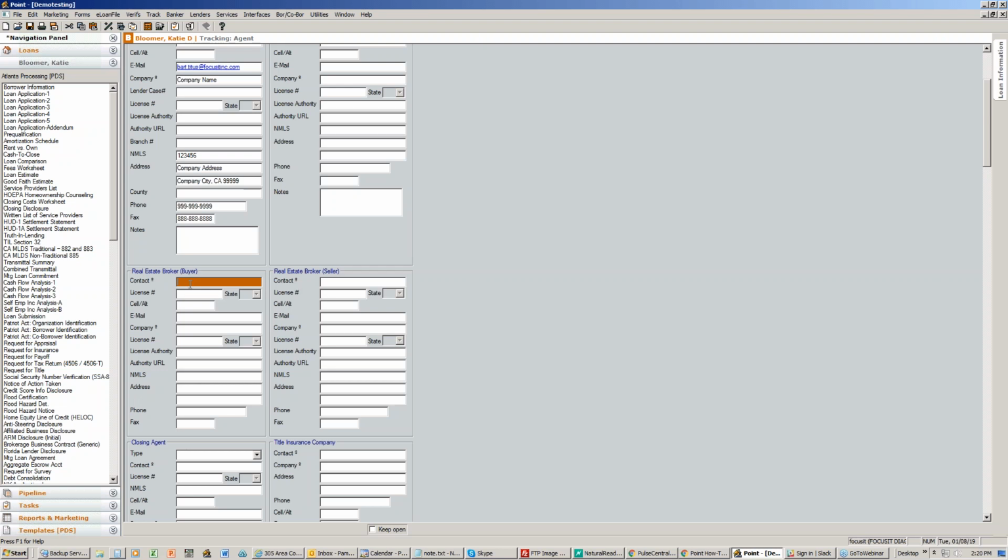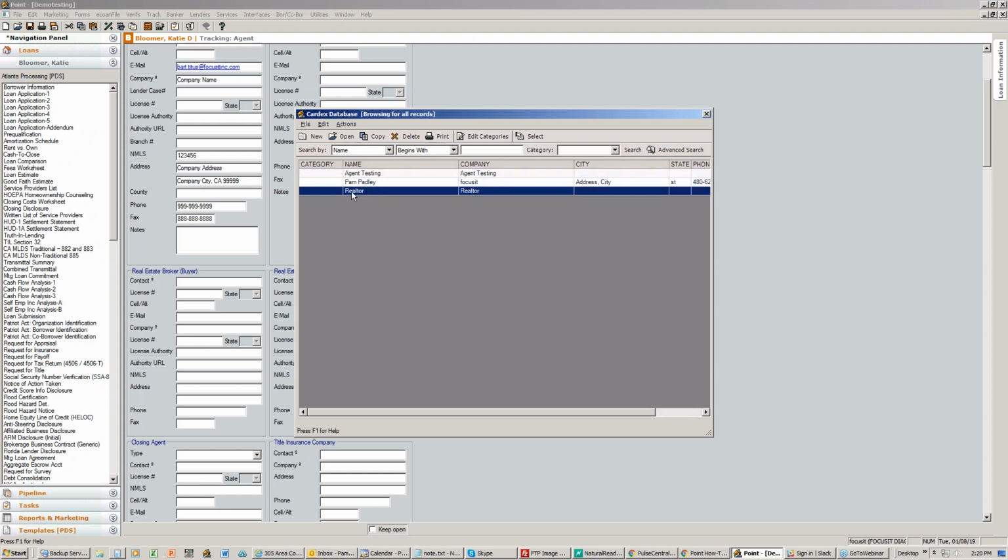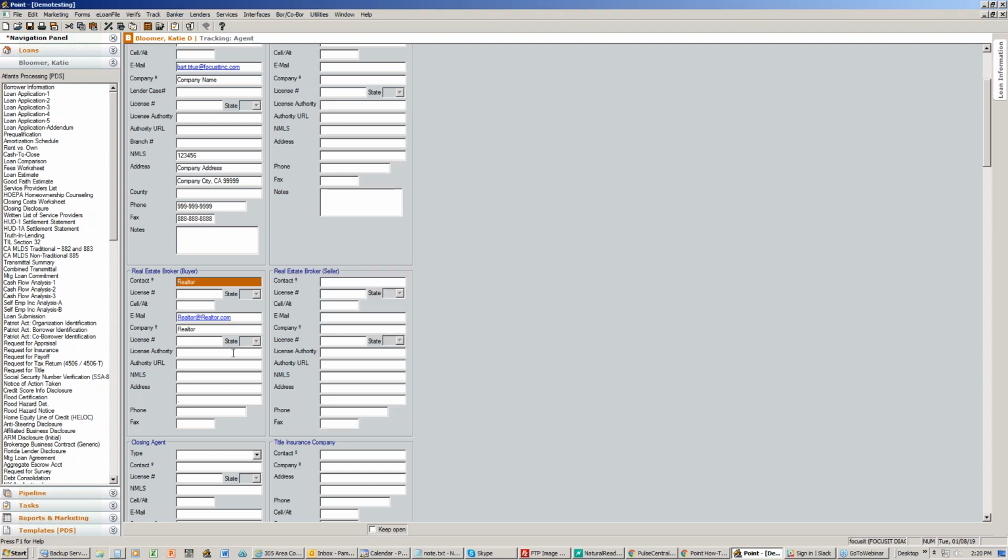If you come over here and you click in the window, and you come up here and you click on your Rolodex icon, it's going to open up your Cardex. I'm hoping my demo site has a few. It does. Now it's going to allow me to select my realtor right from my Cardex, select them in the list, and come over here and click on select. And when I do, it's going to fill in my information. I don't have to retype it.